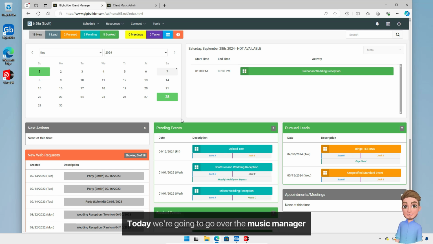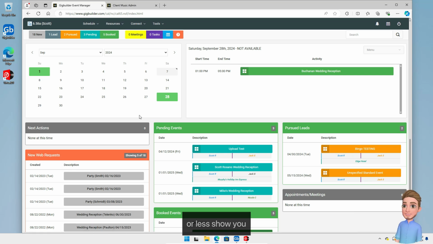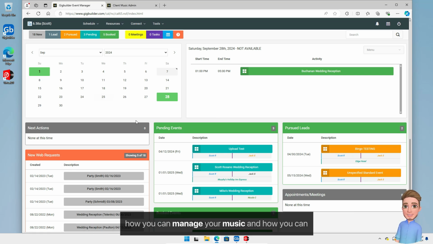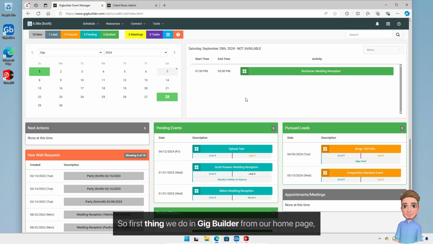Today we're going to go over the Music Manager and we'll do a little cradle to grave, but a quick video. It should be 5 minutes or less, to show you how you can manage your music and how you can push it right into Virtual DJ by a button. So the first thing we do in Gigbuilder from our home page, which I've configured this way, I'm going on the 28th to this Buchanan wedding reception, and we'll go ahead and open up this wedding reception.